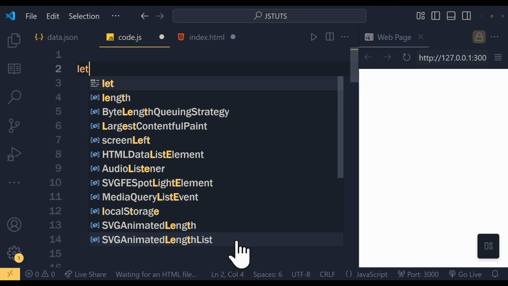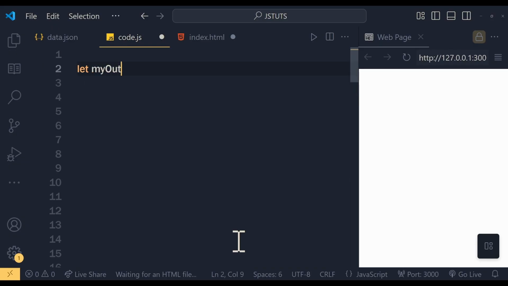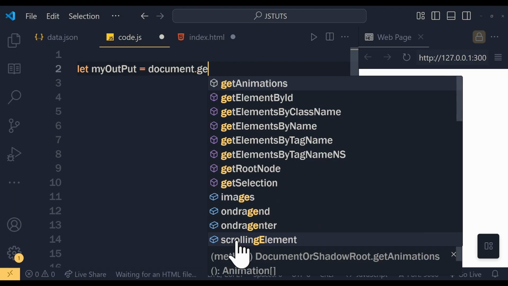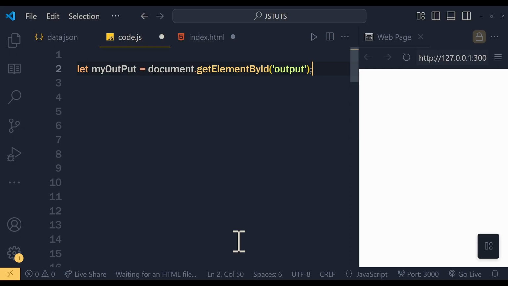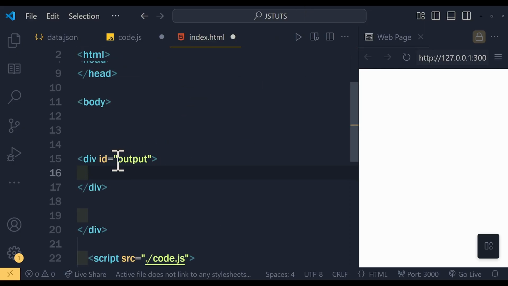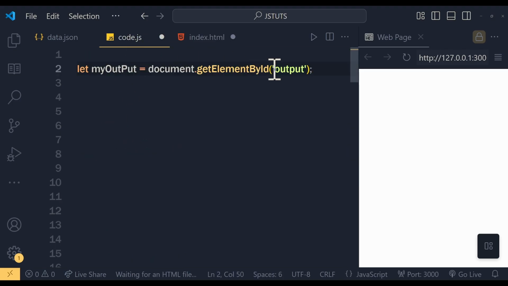I'm going to say let myOutput equals document.getElementById. We are going to open two parentheses and two single quotes, and we'll type in output because that's the name of that element. You see I have that ID here, so I'm reusing exactly the same name.